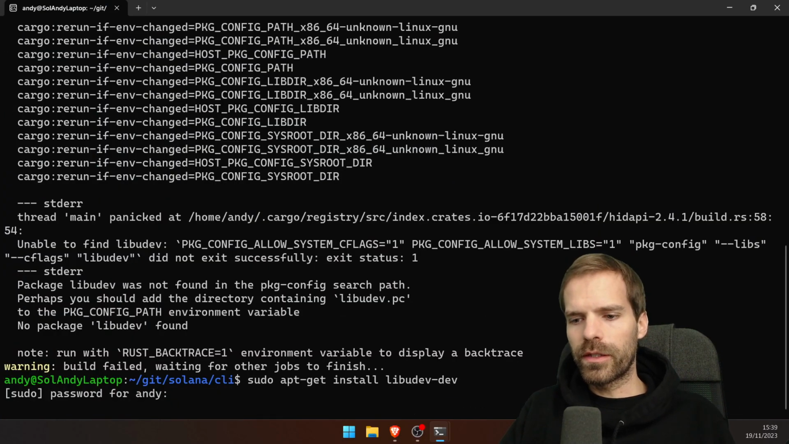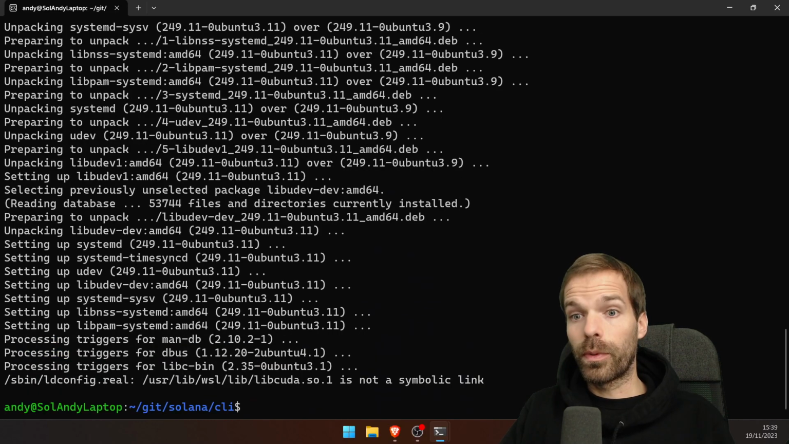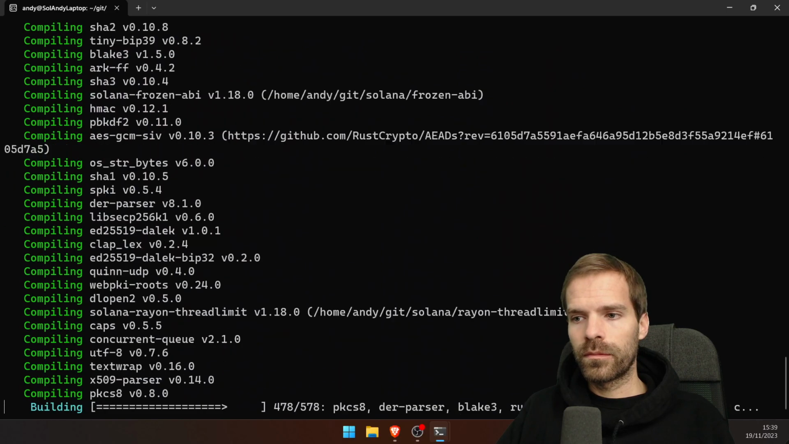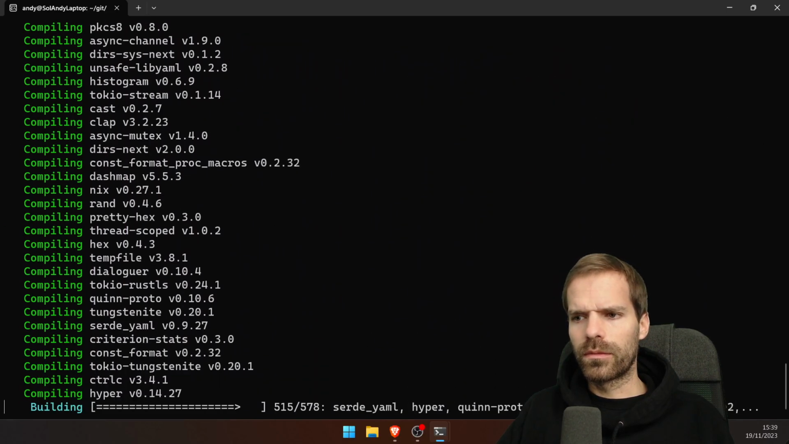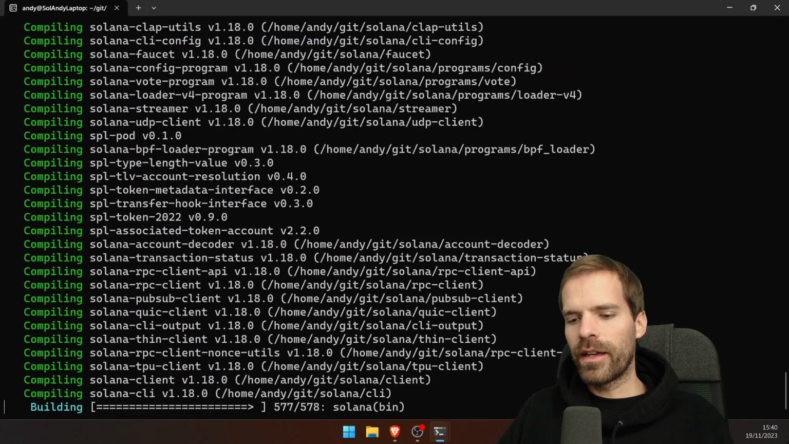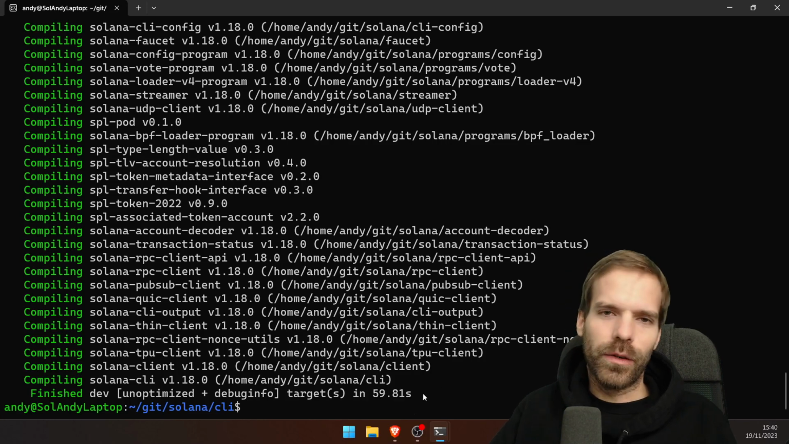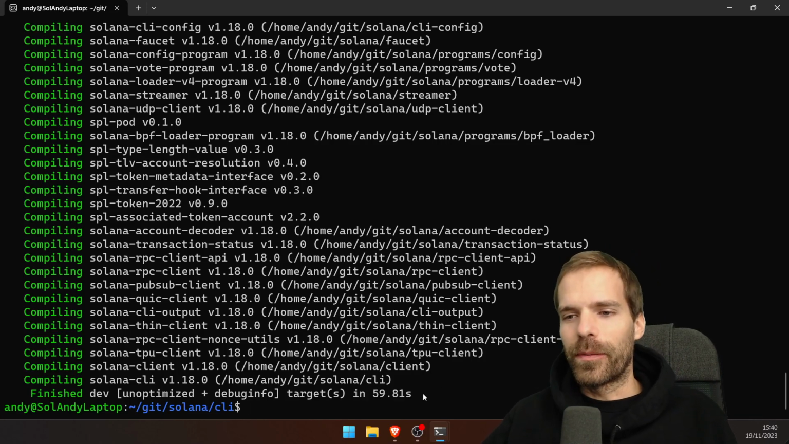Installing more and more dependencies. What could possibly go wrong? There we go. We're building. And we're done. Nice. Took me 1 minute as compared to half an hour on my other computer.